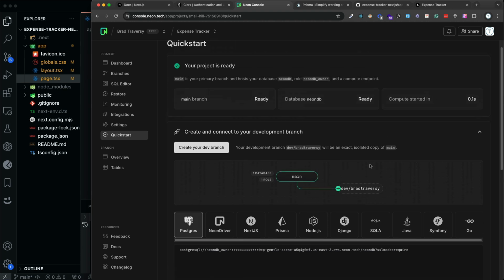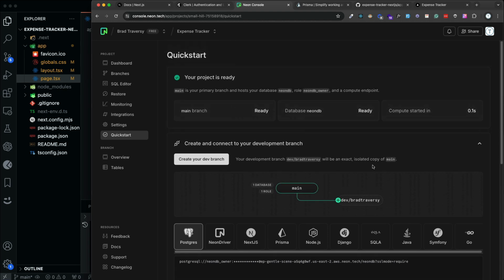Now, there's a concept of branching with Neon, which is really cool. It allows you to manage your database branches like you'd manage your code branches. And by default, we get this main branch, which is automatically created for us. And branches are great for development, testing, and various other purposes. And they improve your productivity and optimize your continuous integration and delivery pipelines.